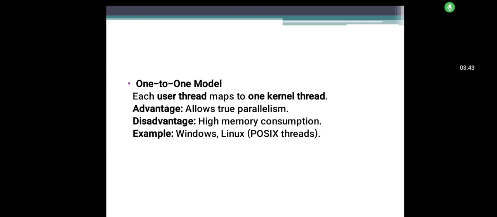And next we see the one-to-one model. One user thread, one kernel thread. Advantage is true parallelism. The disadvantage is it uses a lot of memory, high memory consumption. For example, Windows, Linux, POSIX threads. This is the example of one-to-one model. Each user thread maps to one kernel thread.